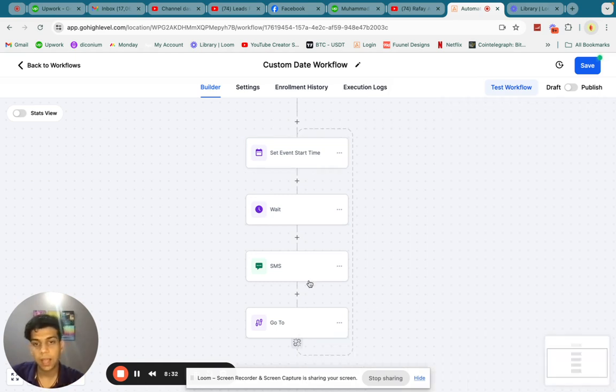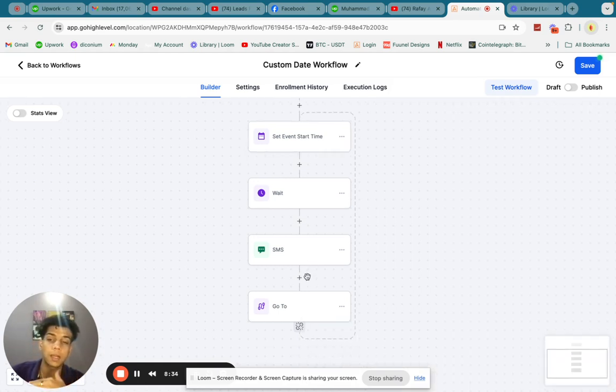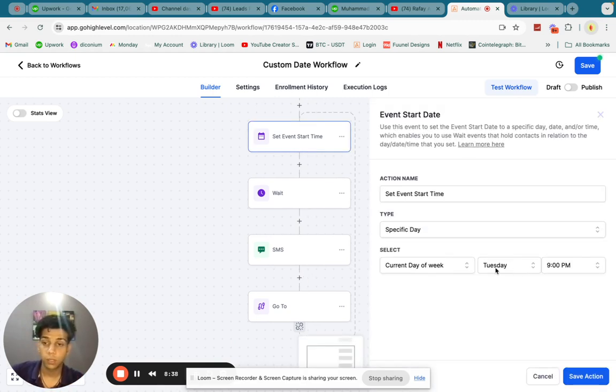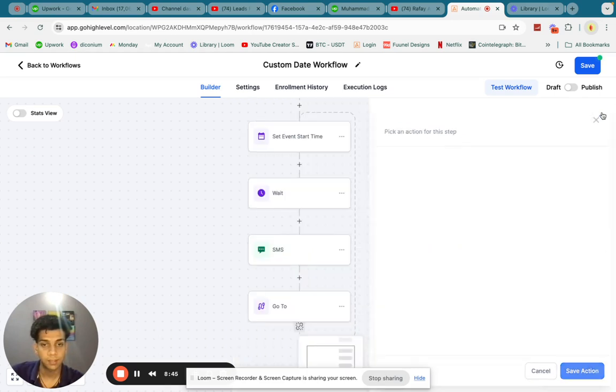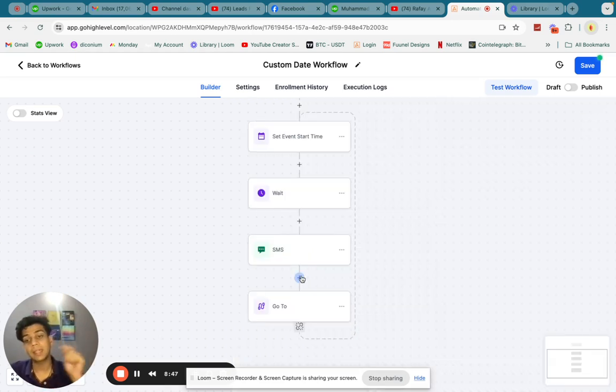Another thing that you might ask me is, hey, what if we want to send multiple reminders? So let's say here we have chosen the day of every Tuesday at 9 p.m., and here under wait step we tell them that 1 hour before 9 p.m. send them this SMS. Now let's say you want to send another SMS 15 minutes before the appointment. So how can you do that? Well, there are two ways of doing it.